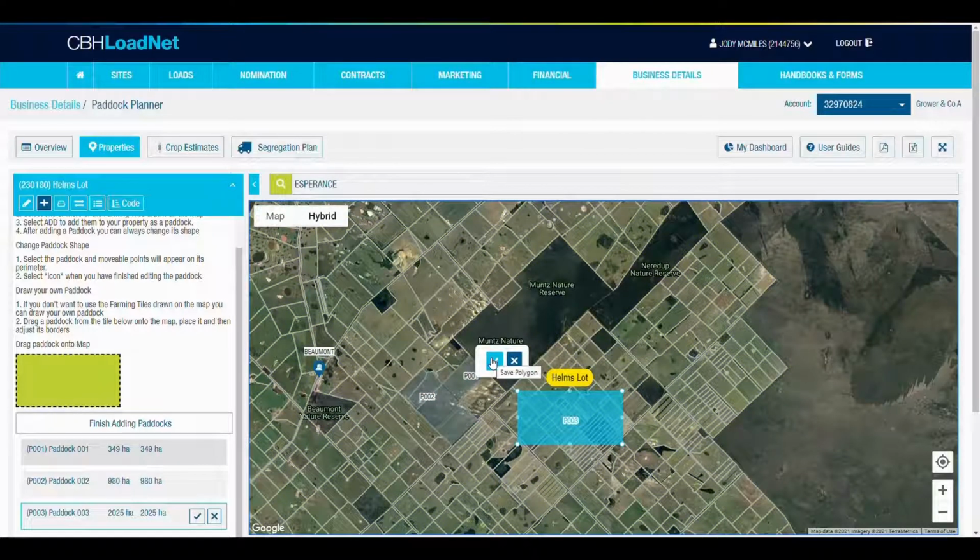How detailed you want your paddocks is up to you. What's important is making sure the hectares are accurate, as this is what CBH will use to calculate the estimate tonnes for harvest. Once you've set up all your paddocks for your farm, you are ready to enter your crop estimate.